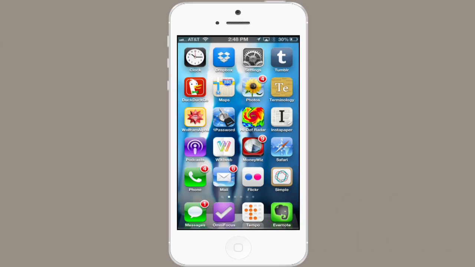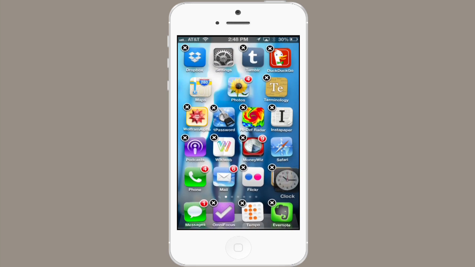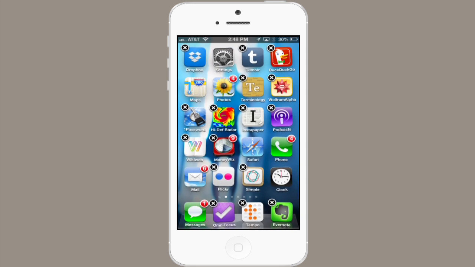Here we are on the home screen. Mine looks a little bit different because I've customized it. Let's go over how to do that. Let's say I want to move my clock from the upper left corner to the lower right corner. I'm going to rest my finger on it until it starts to wiggle. And then I can drag it wherever I want and let go.